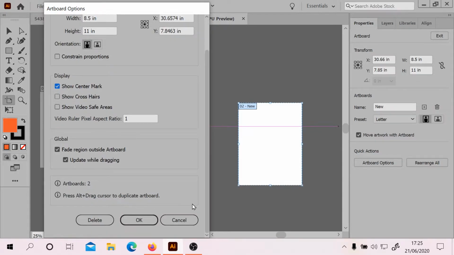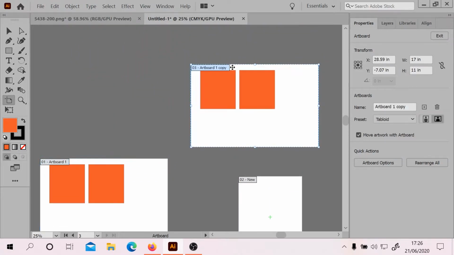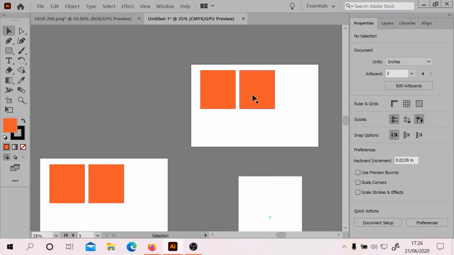And it says alt and drag to duplicate artboard. So you can also do that. So for instance, if I hold down alt and get a third artboard, it goes to number 3. And that's going to be exactly the same artboard.